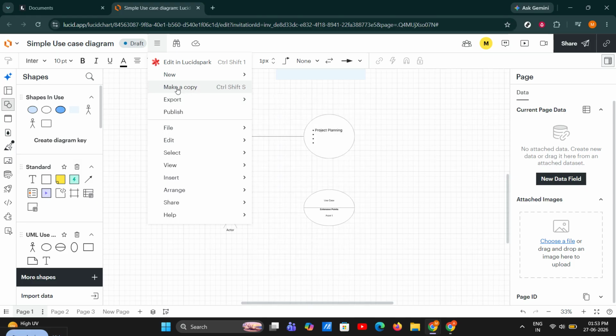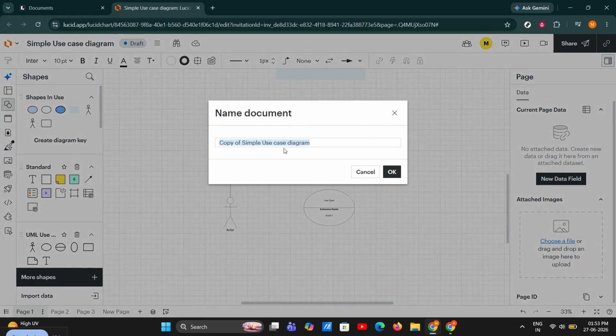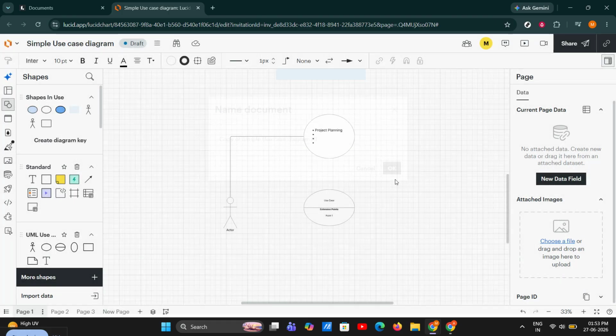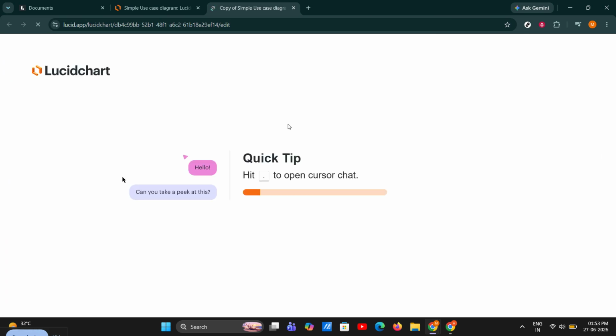A dialog box will appear asking you to name the new file. Type a new name for your copied diagram so you can tell it apart from the original, then click OK. Lucidchart will create the duplicate and open the new file automatically in a separate tab. That means you can keep working right away without needing to search for it again.